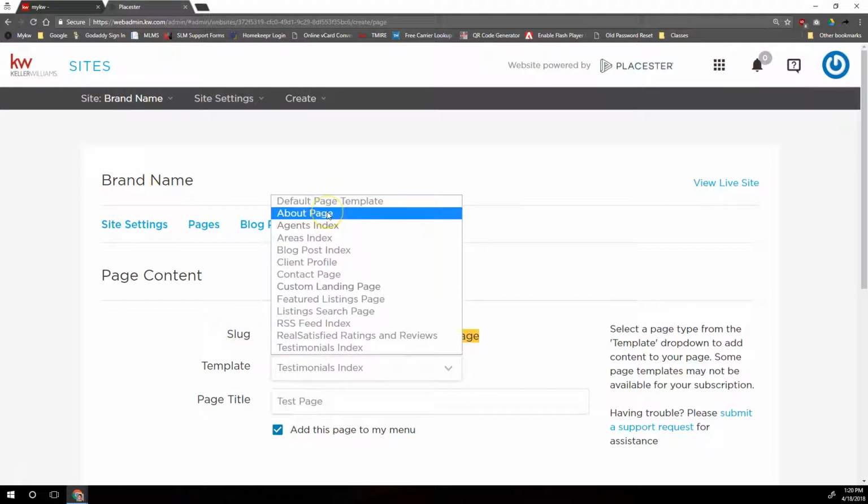The About page has already been created. Agents Index, you'll notice as I hover my mouse past here, it actually jumps the highlight from About page down to Areas Index. Agents Index is an upgrade feature you'd need to contact Placester about. What you can do is create an Agents Index page, and anytime you see index, index means list. Equate in your head, index, list. List and index, they're the same thing. So what it would do is be a page that's a list of agents that are on your team.